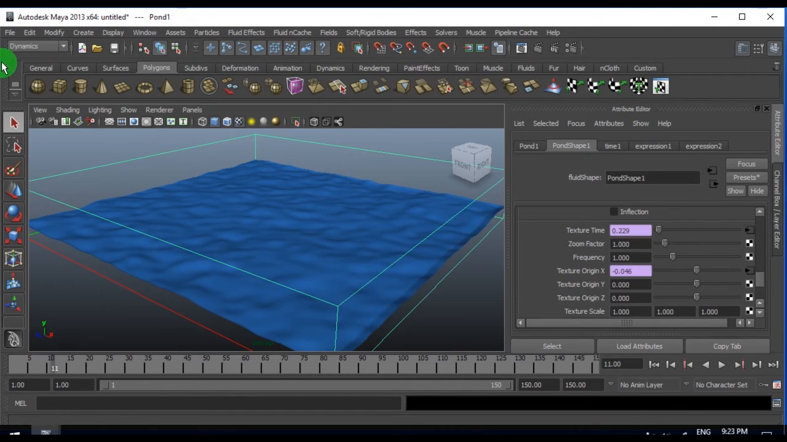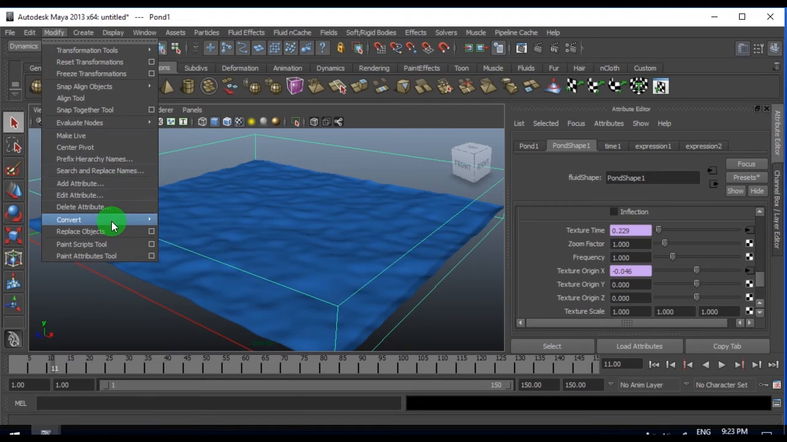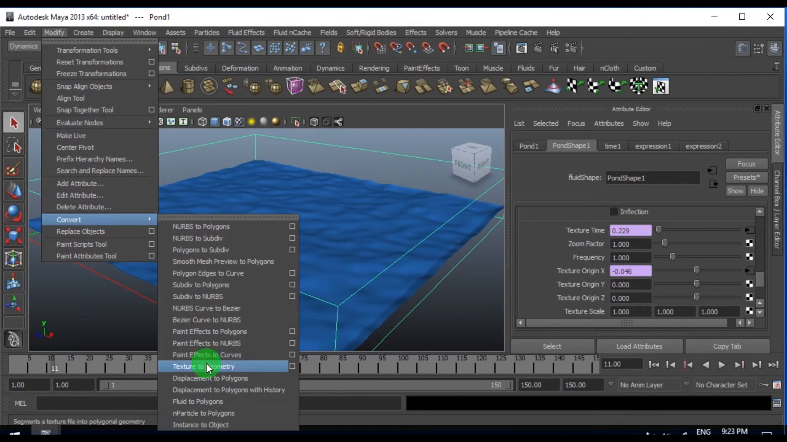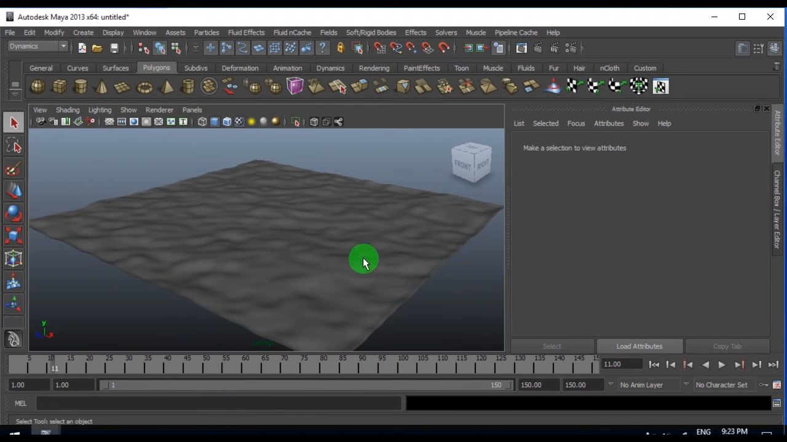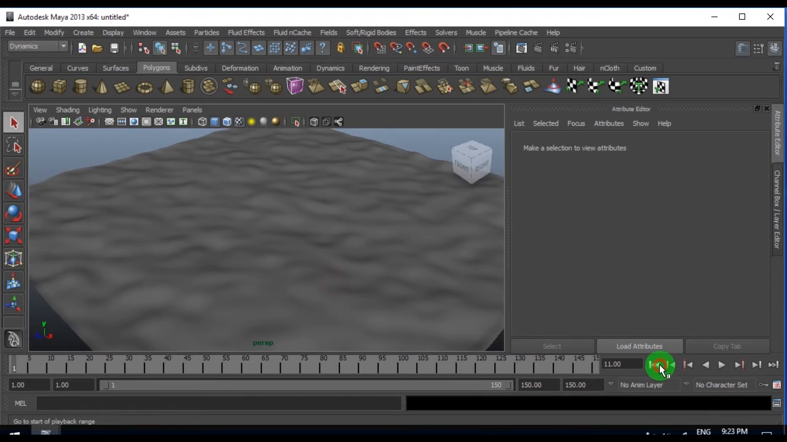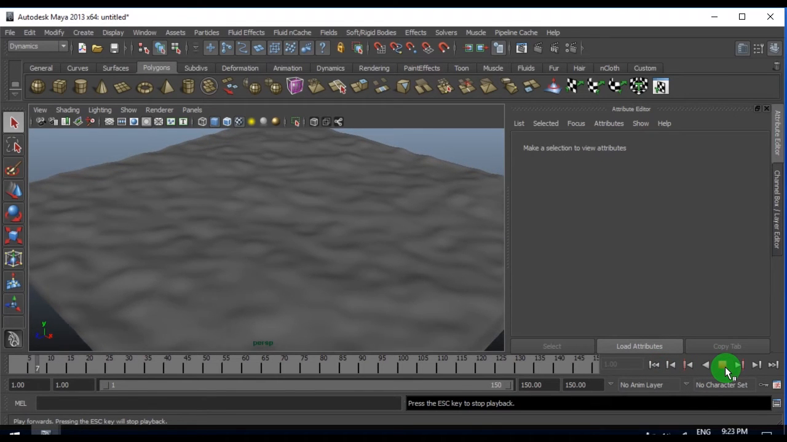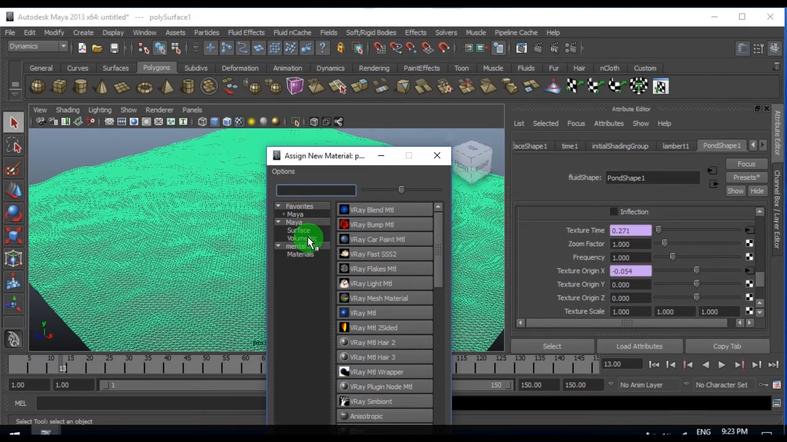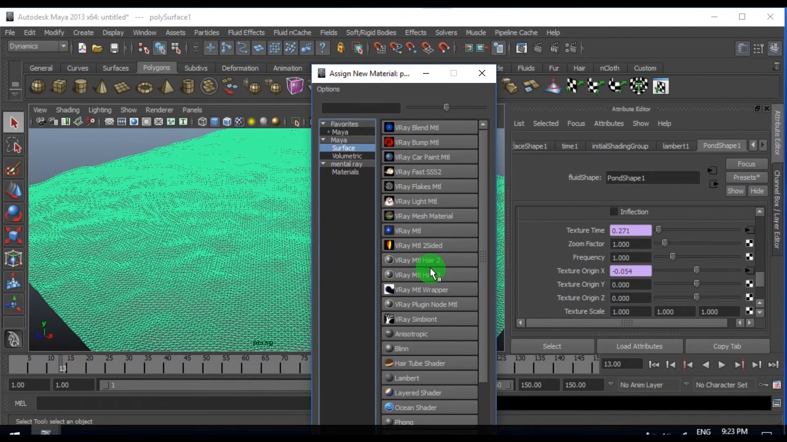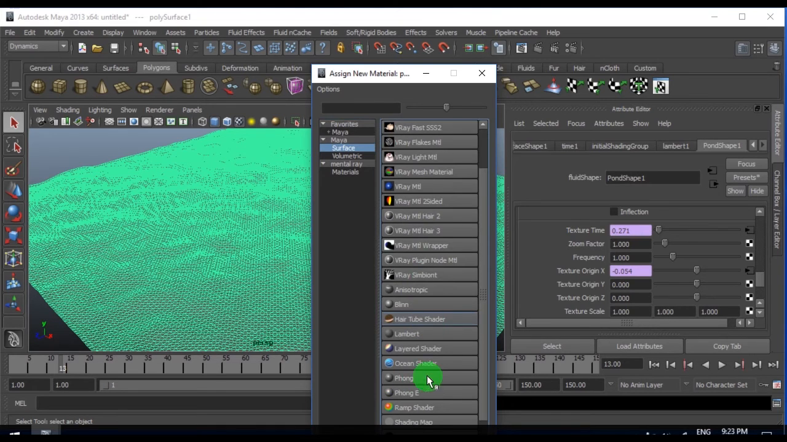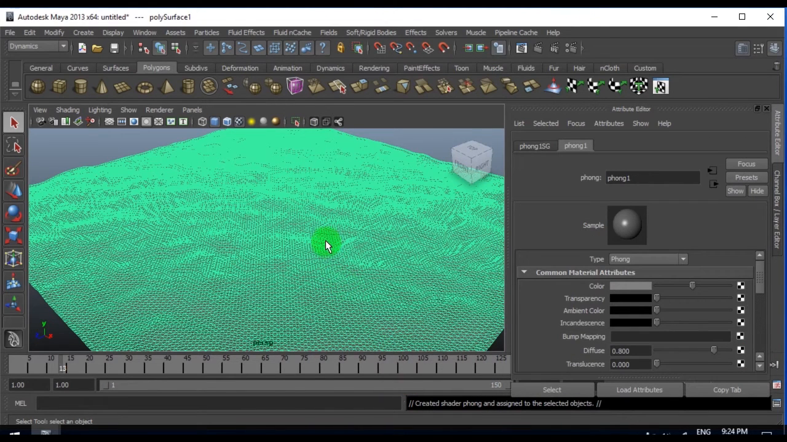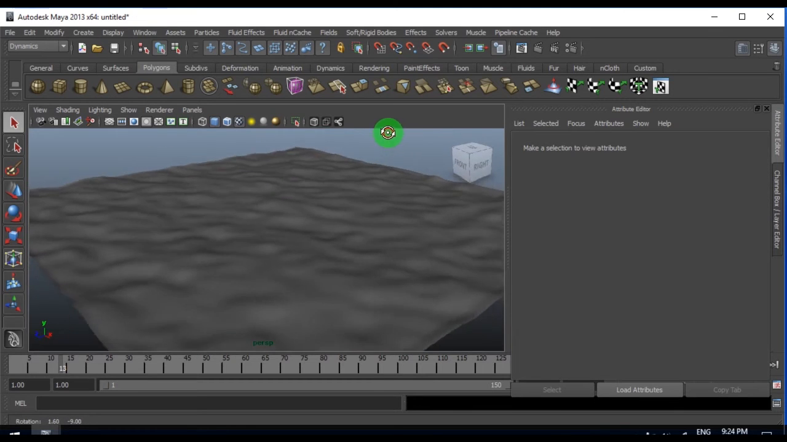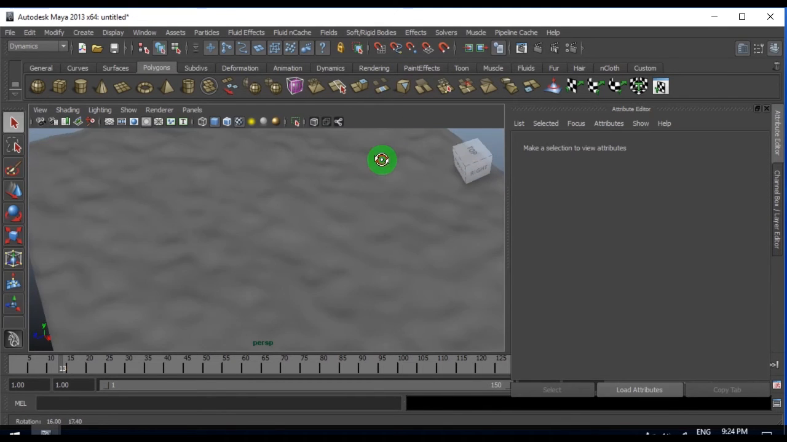We can actually select the container and go to modify, convert, fluids to polygons. What you see is a polygonal geometry where you get this water surface on a polygonal mesh. And if I select this geometry and assign a shader, I won't render it, but I would like to see this in the viewport itself. So I'll be using a phong shader. But I get that nice glossy look.